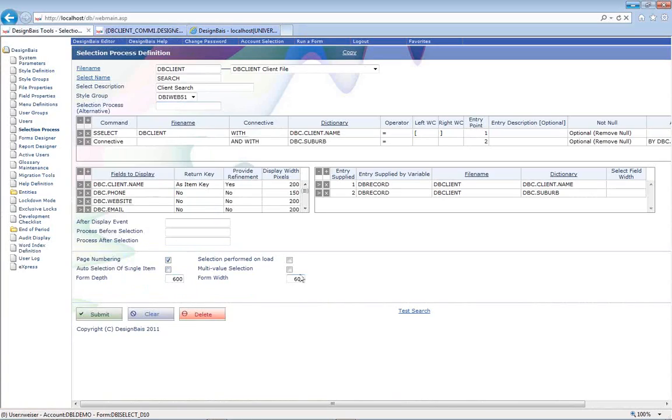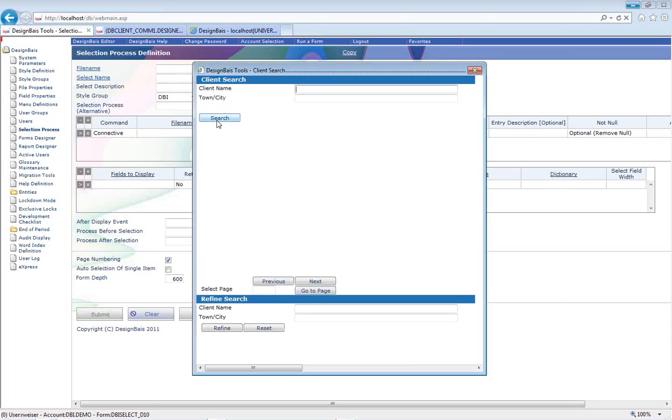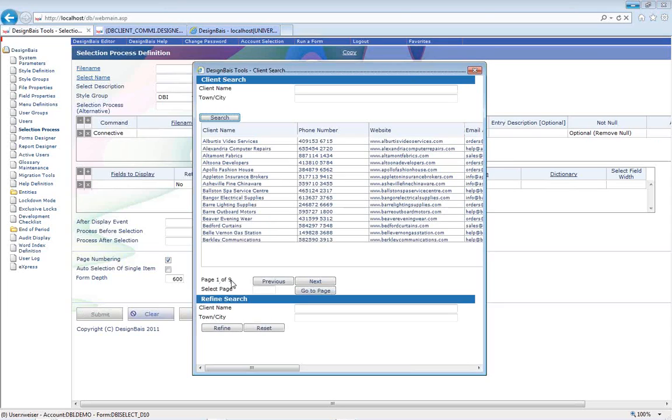Okay, now we'll go down to these items down here. Page numbering. You would always want to have page numbering on unless it's a relatively small list. If page numbering is on, you will get page 1 of X with a previous and next button. You'll also get select page and an input box and go to page number. And DesignBais will fit as many items on the screen as it can and then build a new page.